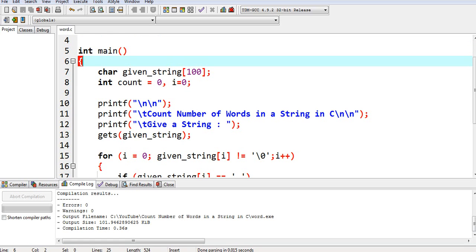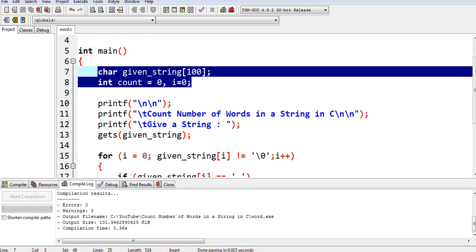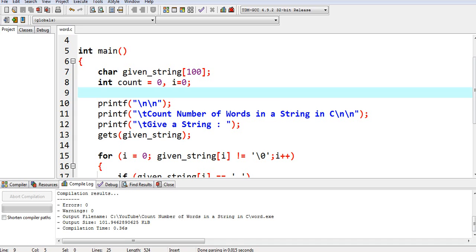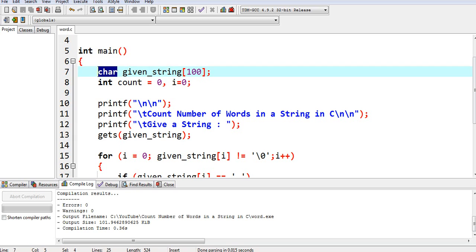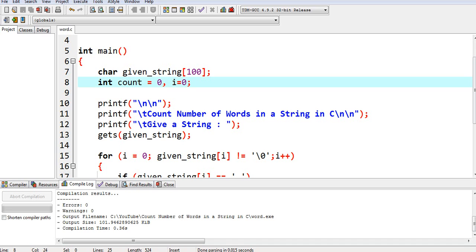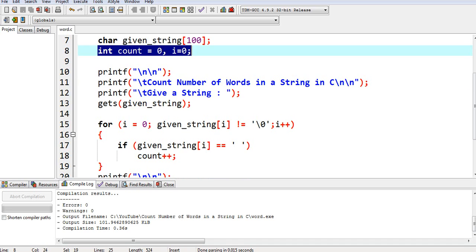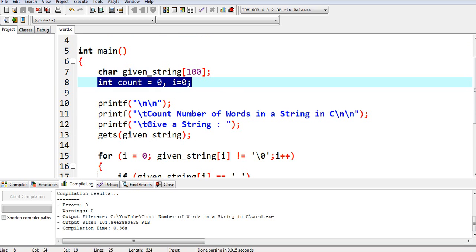We have here a curly bracket, and then a series of declared variables. The first one is given_string that has a data type of char, so the maximum number of characters would be 100. You can change it to any size if you want to. Then we have int count = 0, i = 0. When we say integer or int, it refers to a data type that can accept only whole numbers, positive and negative, including 0. There are no decimal places.